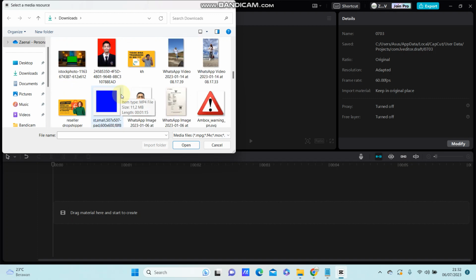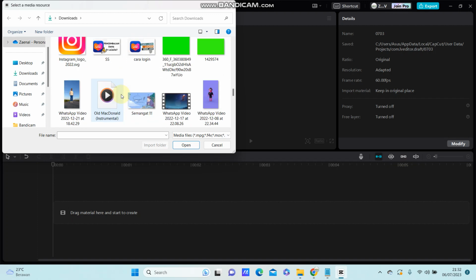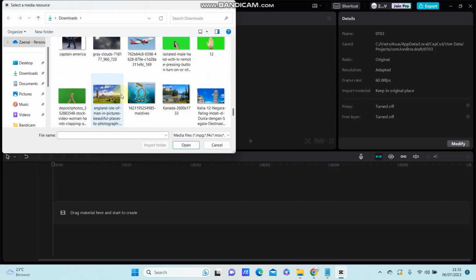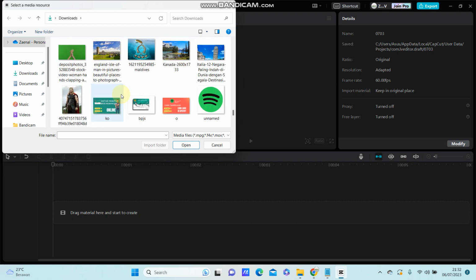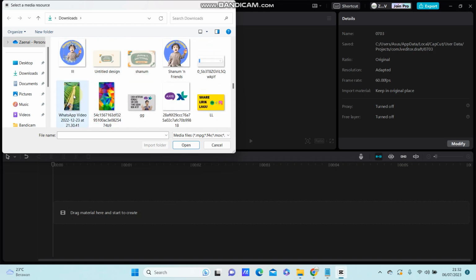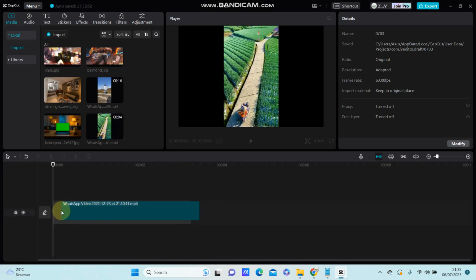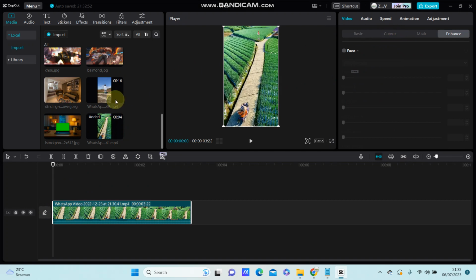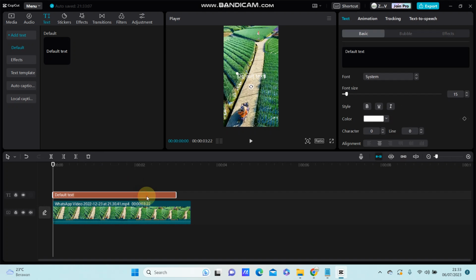For example, I'm going to add a video. Add to the track, and you can add tags or a sticker or just an image as an overlay. For example, just for the size and color.